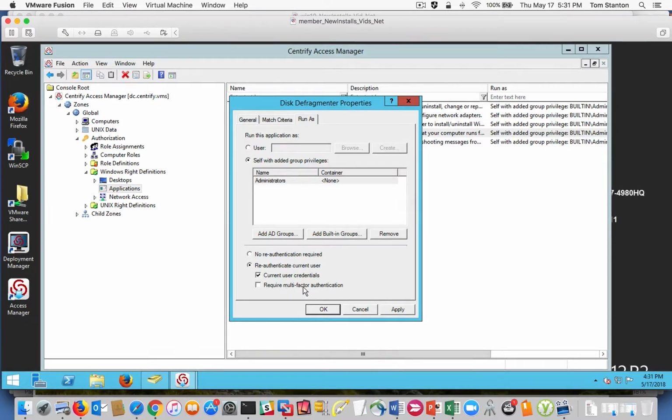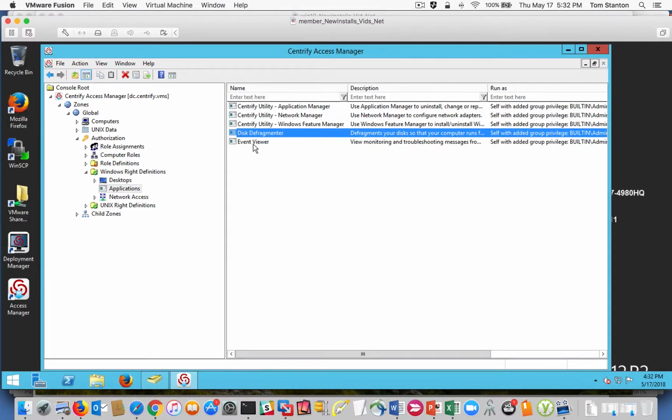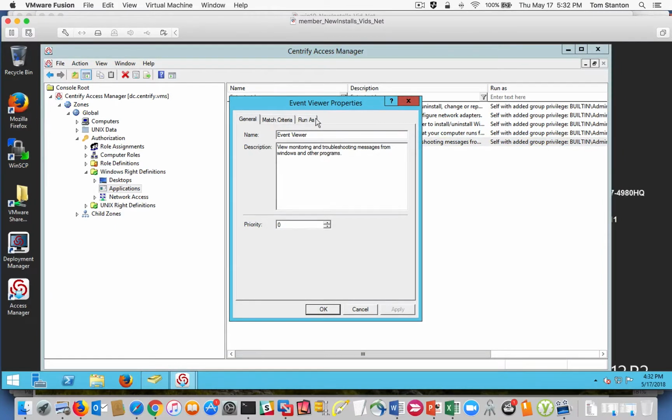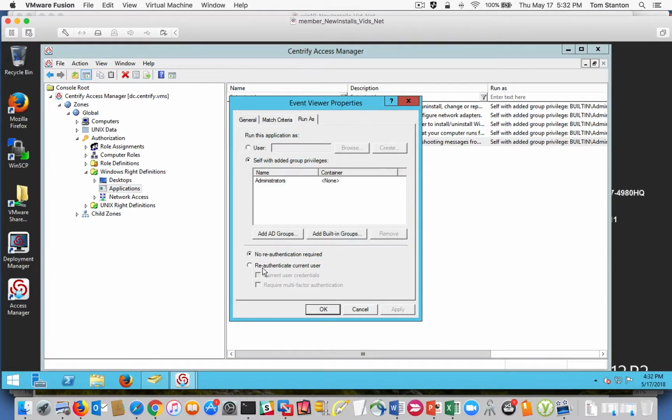Those MFA factors: SMS text, OATH, we can do email, we can do a mobile authenticator, a bunch of things we can do on that side, phone calls. But we're not doing that now. That'll be another video for installing the rest of the identity services. Right now, we can re-authenticate with either their AD password, or if they logged on with a smart card, we can redo a PIN. So I like to re-authenticate for my applications, so I'm going to do that as well. And then re-authenticate with the current user credentials.